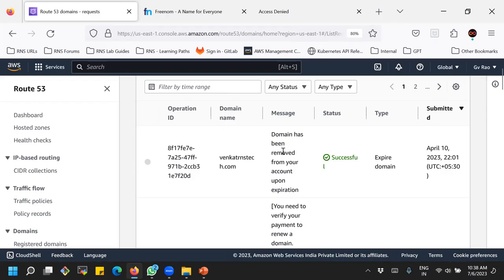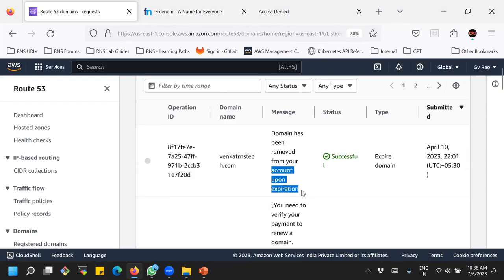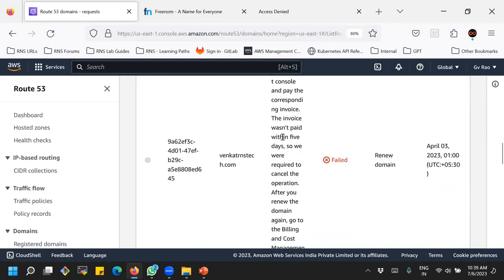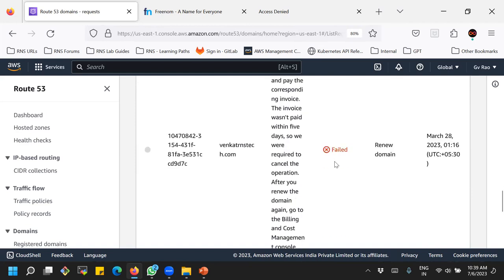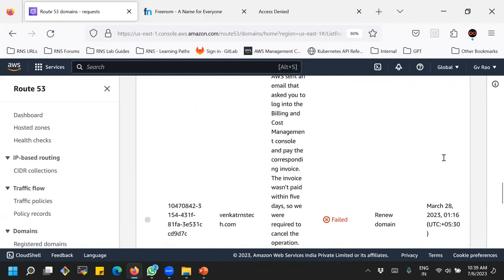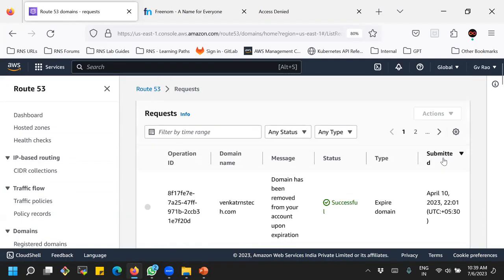Yeah, I was adding to the cart, right, with the account upon expiration, and I need to verify all these details. That's why it is showing that it failed. Fine, I don't want that. I was doing this before also, and today it is not tracking that record anyway. Fine.